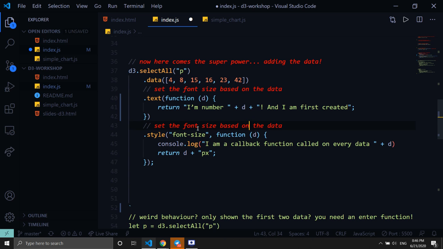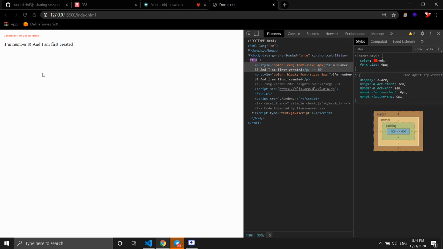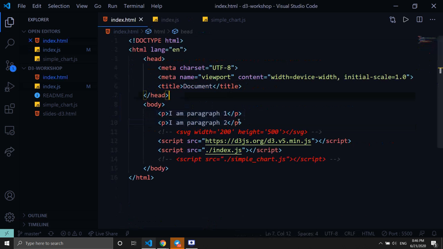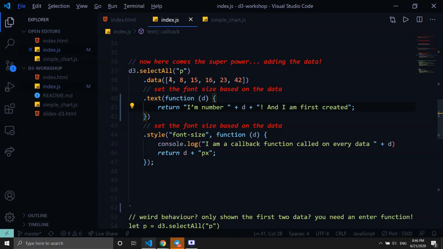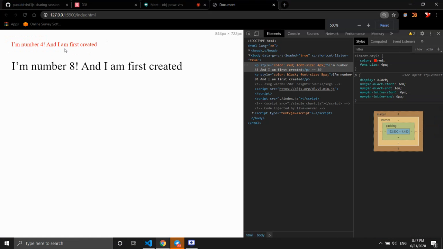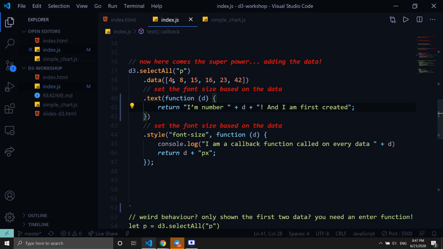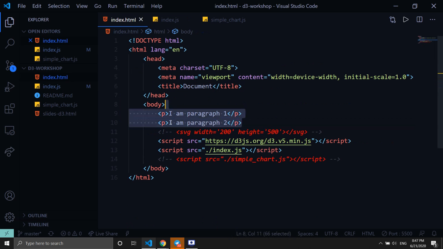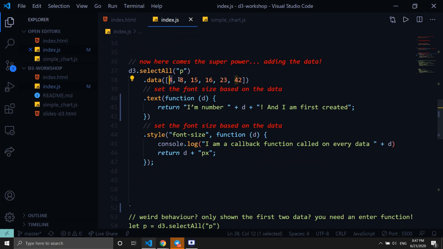So let's save and look at the examples. And you can see it changed. Just now we had paragraph 1 and paragraph 2. Now it changed to 4 and 8, so it is the first two p tags. Why didn't the rest of the data render? It's because we are selecting all the existing p tags in here. You can see we have only 2 p tags, which is why it only rendered the first 2.